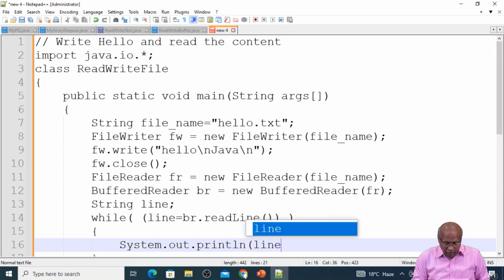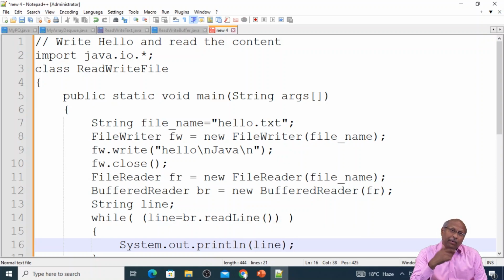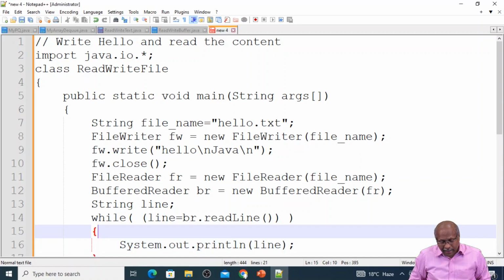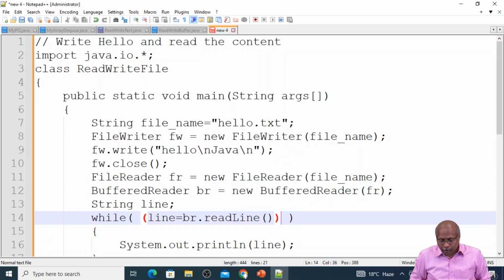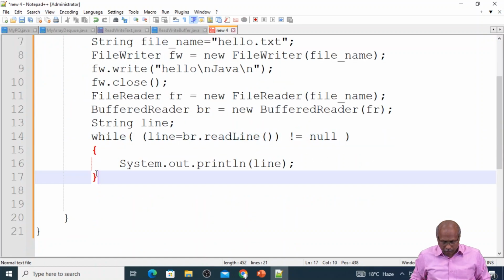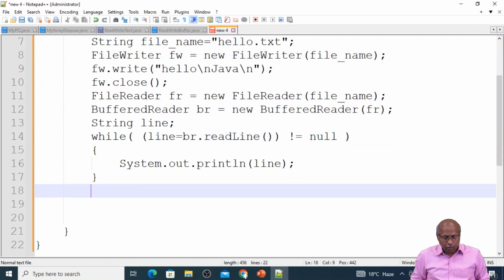the line. Now how long I will have to read? Because I have to read first line, second line, third line till last line. So when you reach last line, it will return null value. So here I will check whether it is a null or not. If it is not equal to null, repeat. If it is equal to null, stop the loop. So automatically whenever equal to null comes, this loop will stop. Now close. BR dot close.